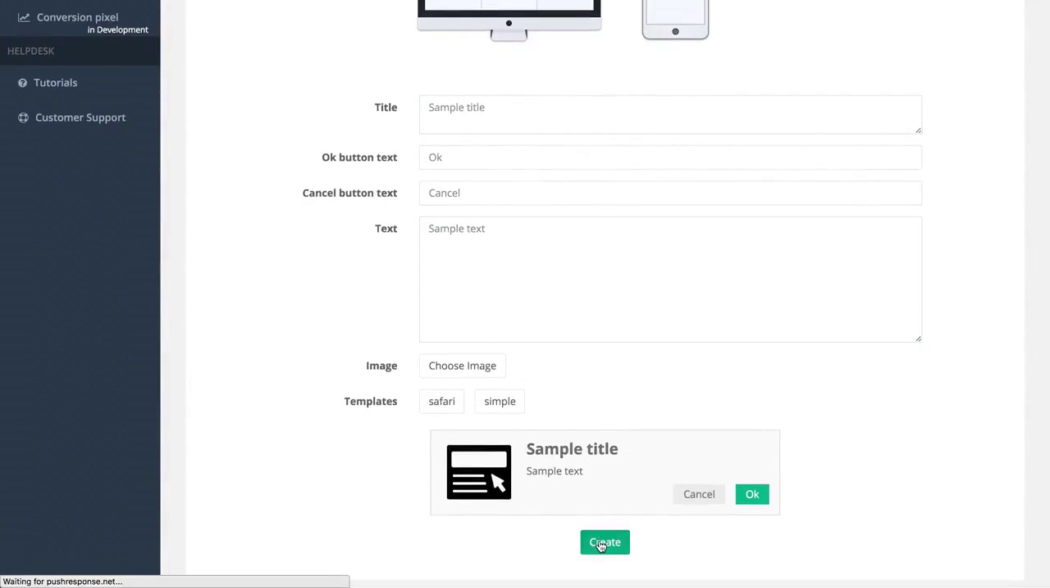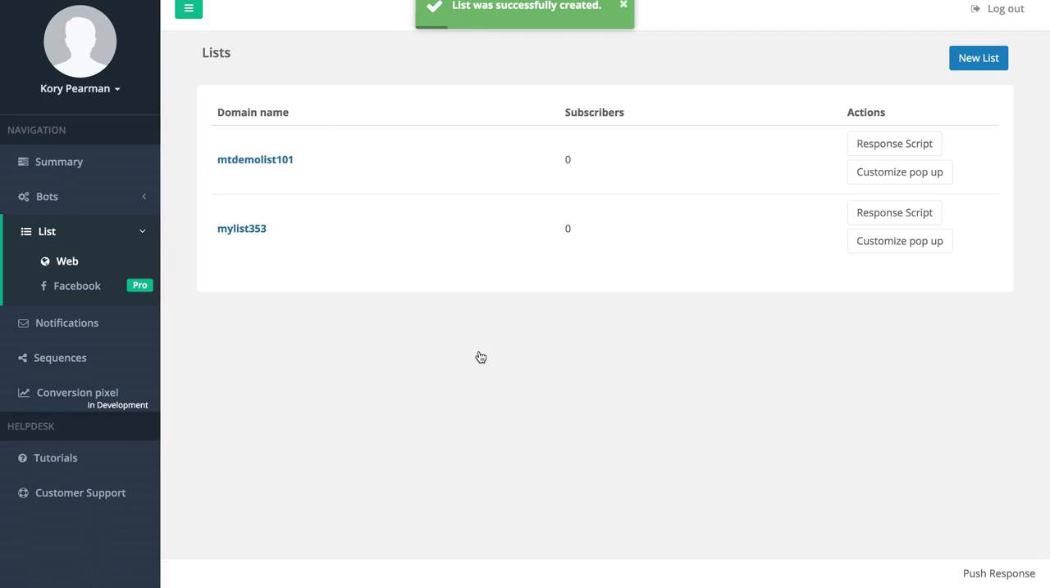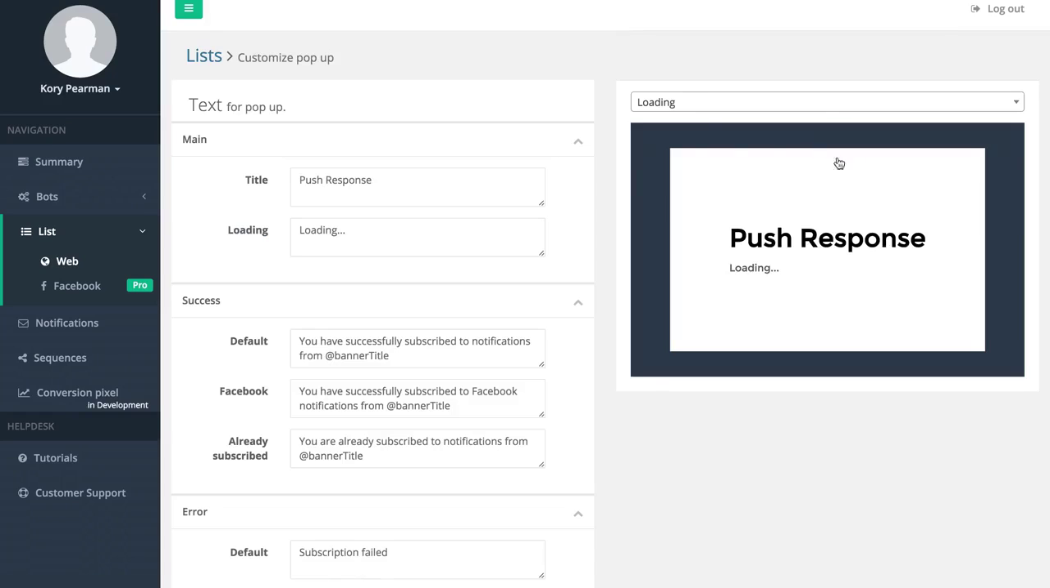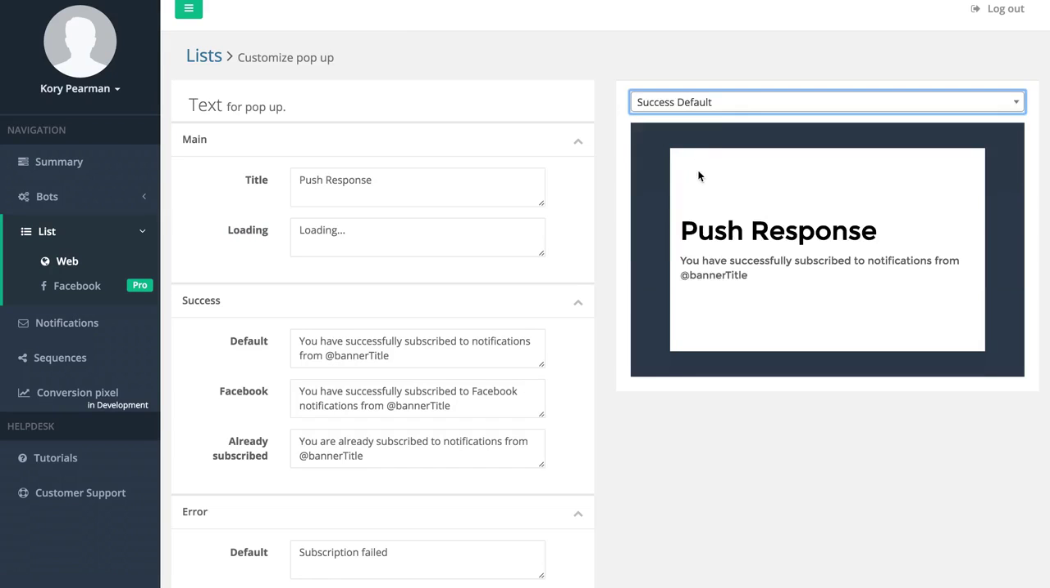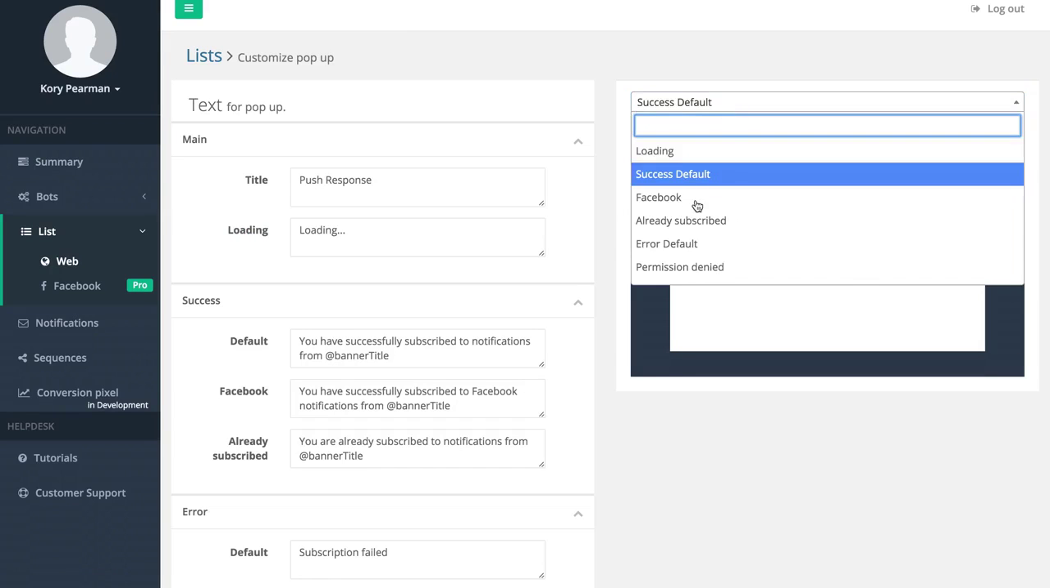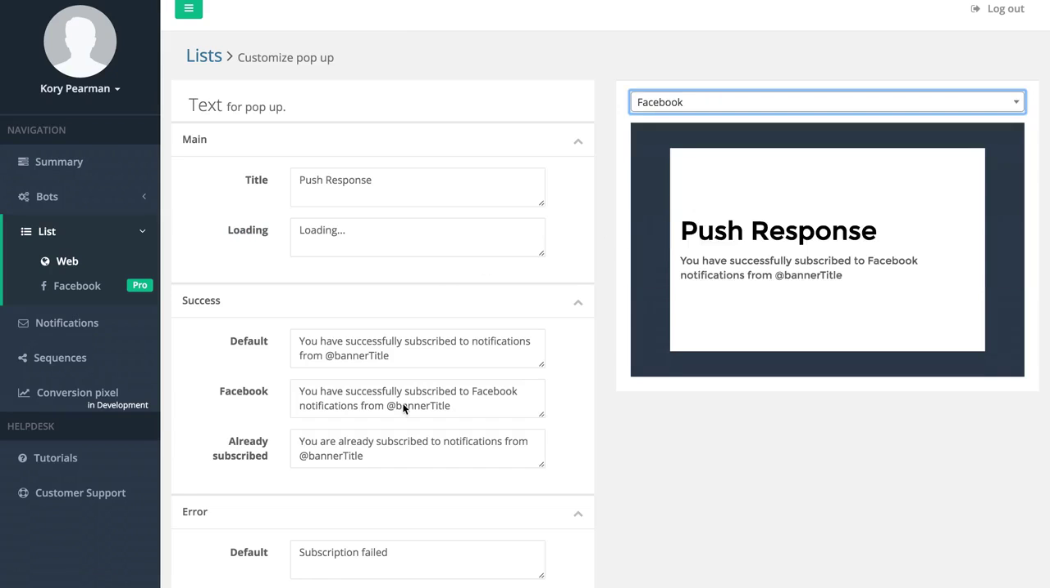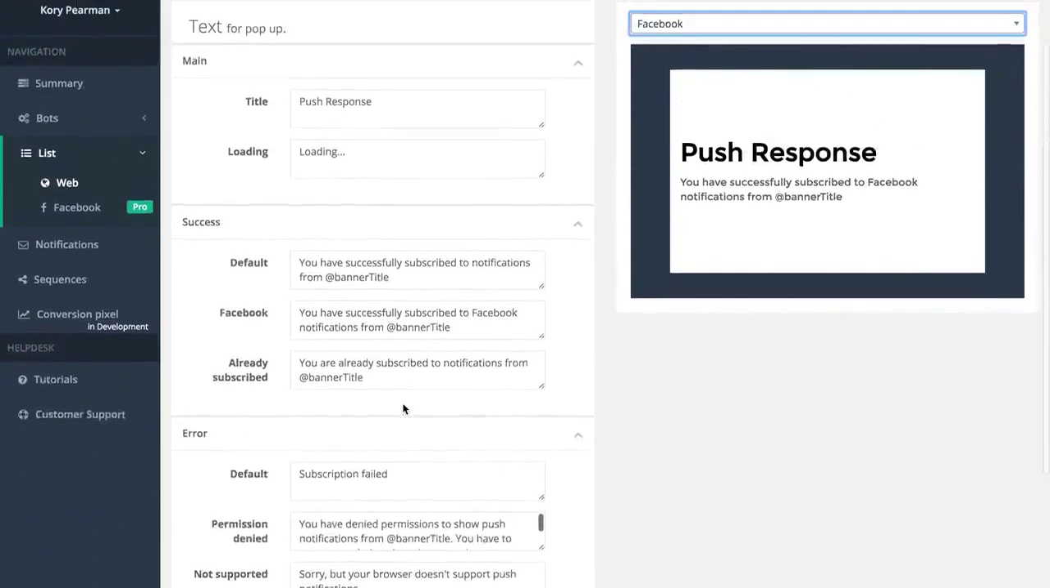And once I do that, the software is going to go ahead and create this list for me. And once that list is created, we can see we have it here. And now I can customize the pop-ups. If I click on that there, we can see the different templates that we have here, the loading template, the success template, and so forth. And we can customize exactly what that looks like and what the message says here.